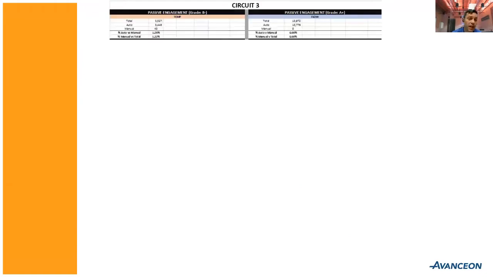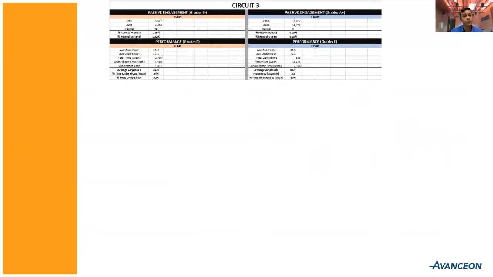And so for these particular PID loops, we were doing 4 different tests. One was our passive engagement test. So when the loop was being called on to perform and do its duty, how often was it actually being used? The PID algorithm was actually being used versus being in some kind of manual control. Secondly, we looked at how the loop was actually performing. How well does it hold set point?